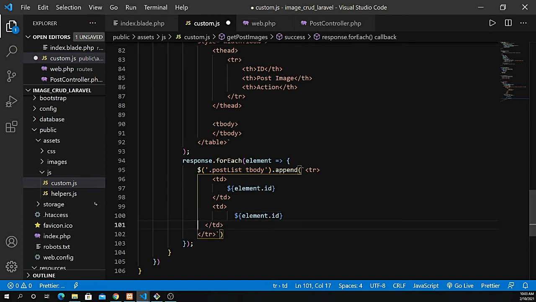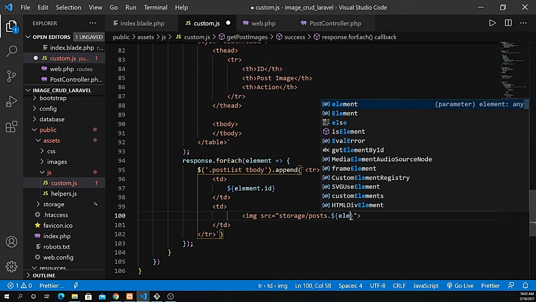Right, that's fine. So now I just need to change that to basically show the image tag first. So let's give it the image source. The reason I'm giving the image source is that I need to display the image. So let's use image source equal to, now we have the directory storage slash, inside storage we have a folder with the name of post slash and the name of the object, which is the image.